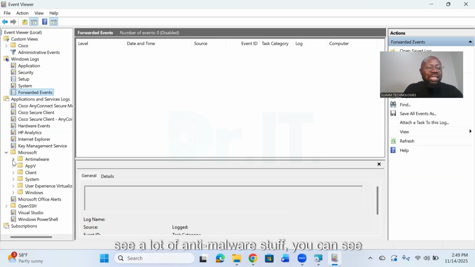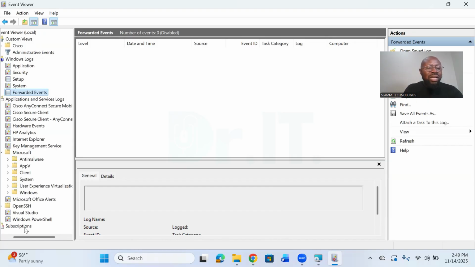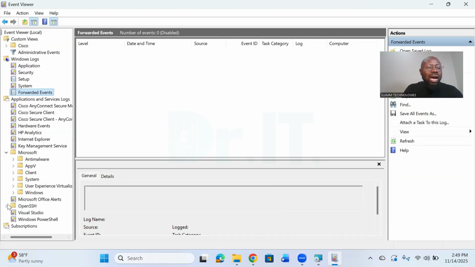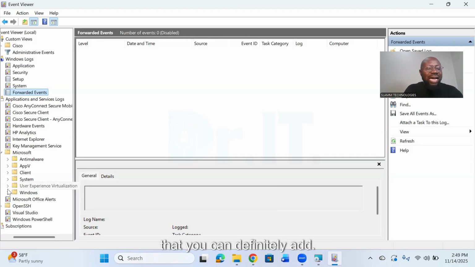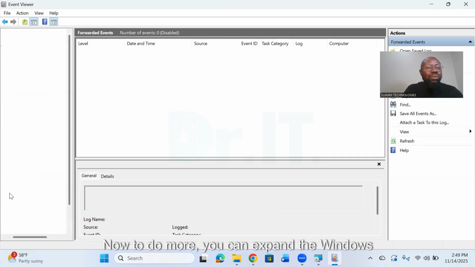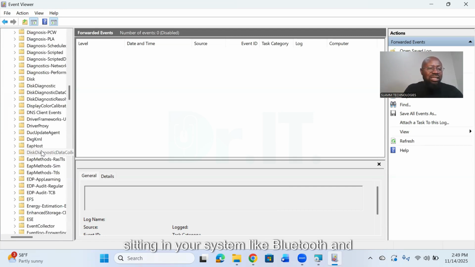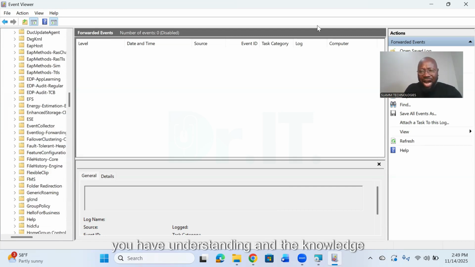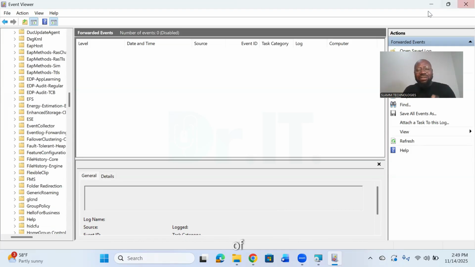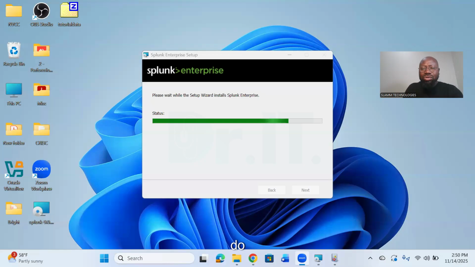You can see a lot of anti-malware stuff. You could see a lot of Microsoft data over here that you can definitely add. Now, to do more, you can select and expand the Windows option, and Windows will give you almost every application sitting in your system, like Bluetooth and all of them. You need an understanding and knowledge of how Splunk processing works in this capacity, so it's very important as you are working on this one and to use it for most of your investigations.